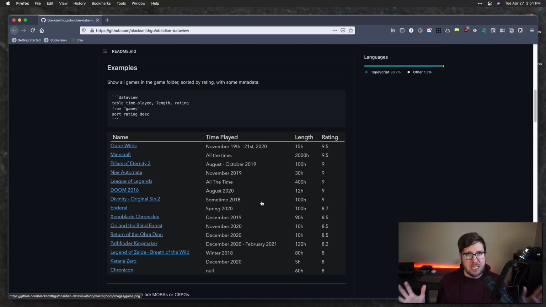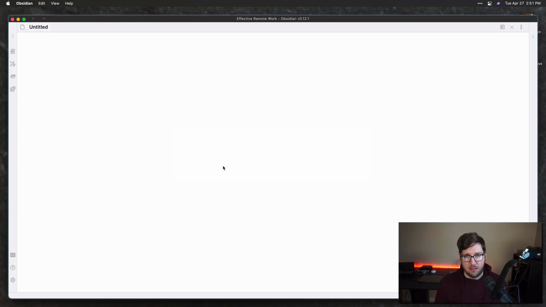Now, there's a million different ways that you could use this plugin. I'm going to show you one way to use it today, and that's building a personal Kanban board. So let's hop over to Obsidian and start setting it up so that we can get this going. Okay, Obsidian, blank note here. I'm going to open up settings.